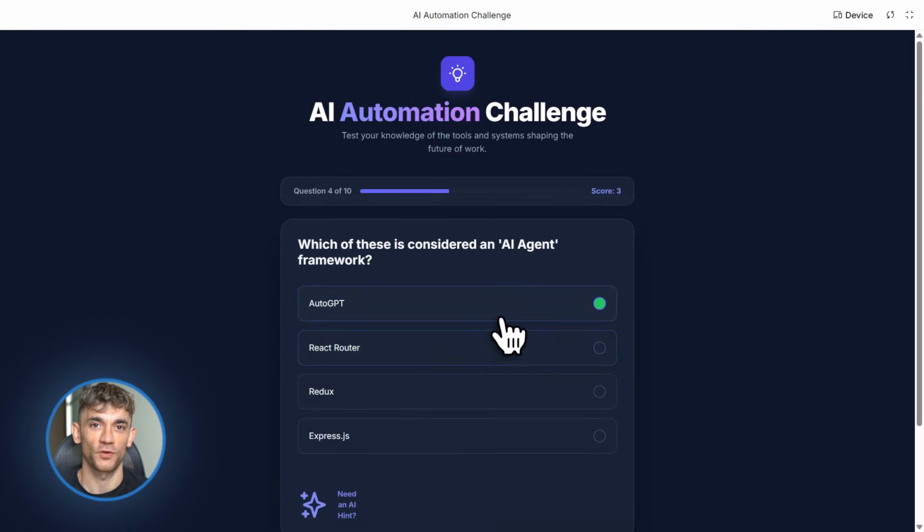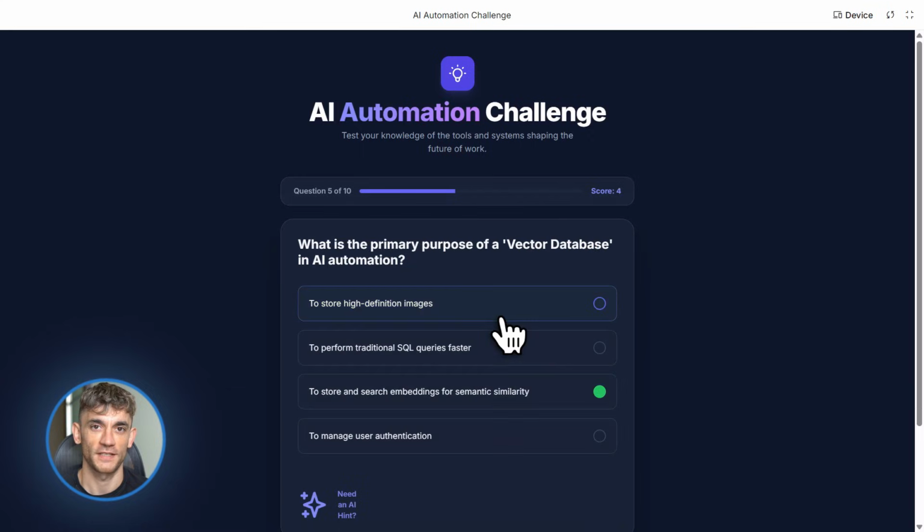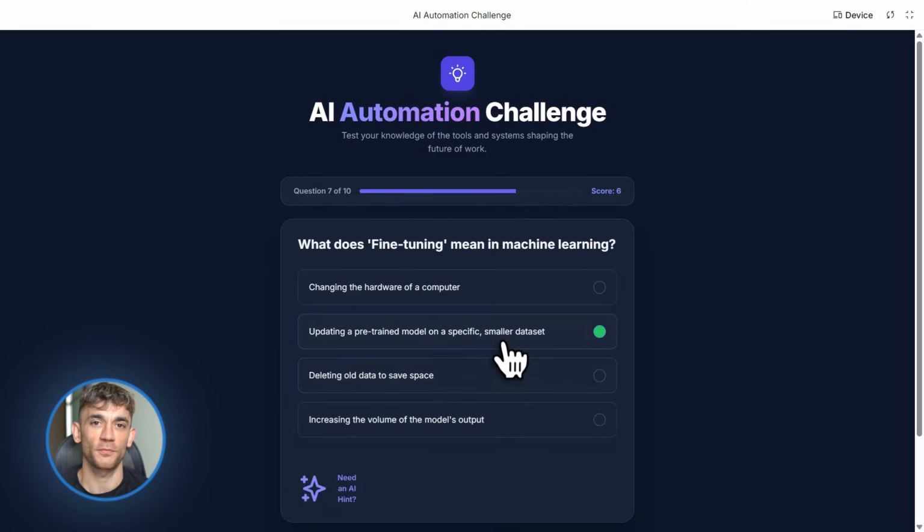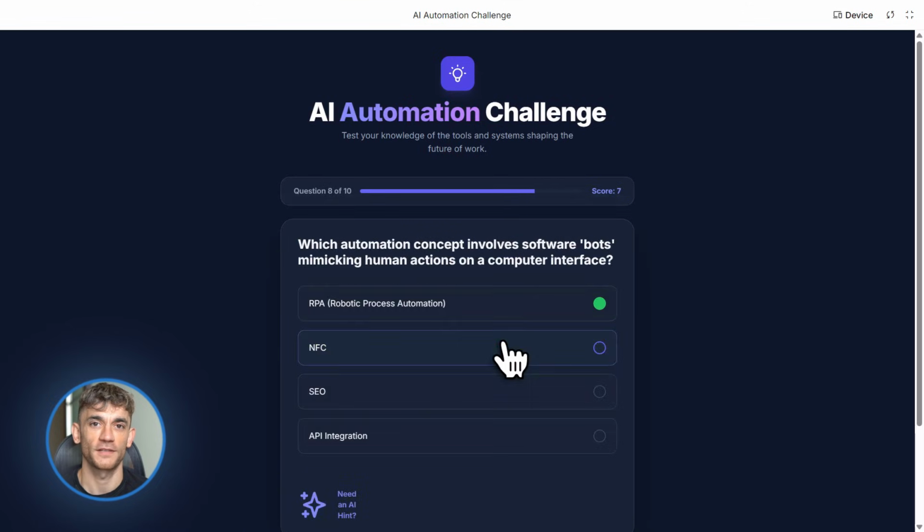Second, always review what the AI builds. Don't just blindly deploy stuff. Look at the code, test the features, make sure it does what you want. The AI is powerful, but it's not perfect. You're still the director.